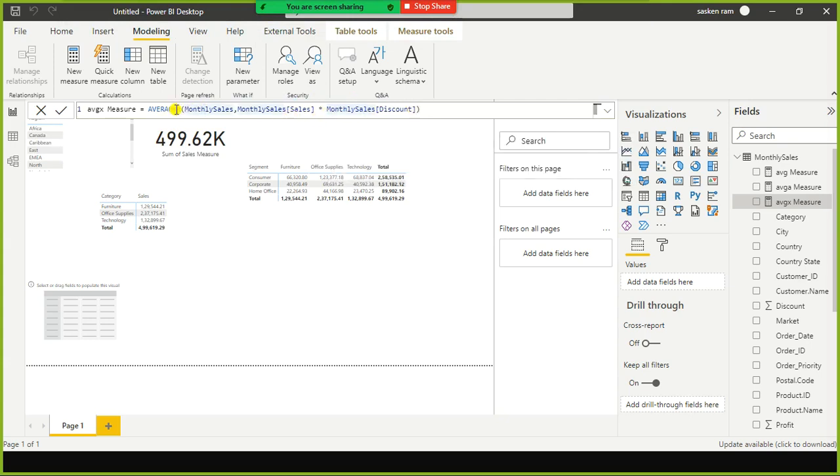Okay, so this is a table. Whenever you find a function name ending with X, that means it is an iterating function. This iterating function falls under the average family. When you use an iterating function, which means the function name ends with X, the first argument is supposed to be a table. Don't forget this. It is not a column. This is an expression you need to give. So we created 3 measures now.